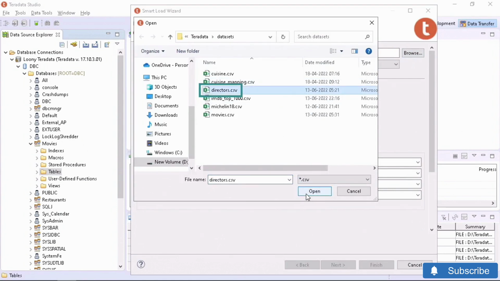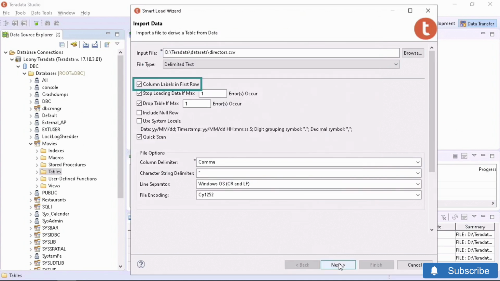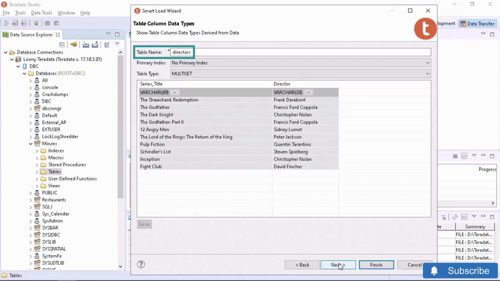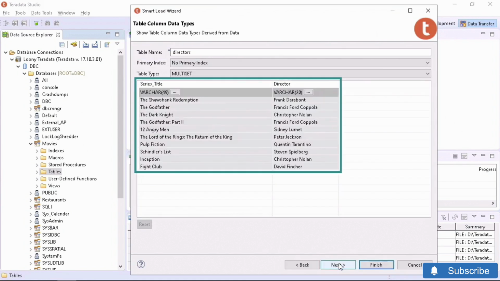After the selection, again ensure that the column headers will be considered. Then moving to the next step, we leave the table name as directors, and then taking a look at the preview, you'll observe that we have two columns in here, series title and then director for the director name.